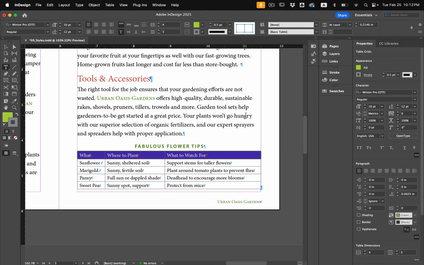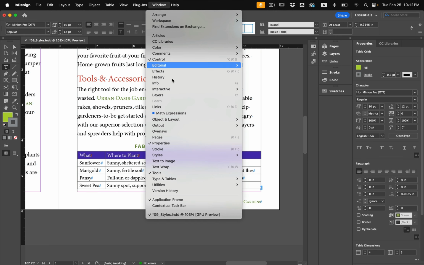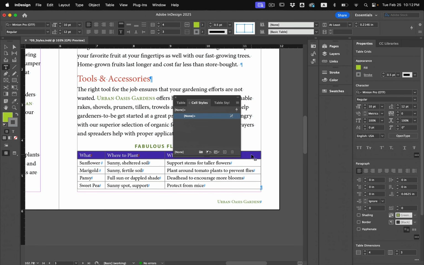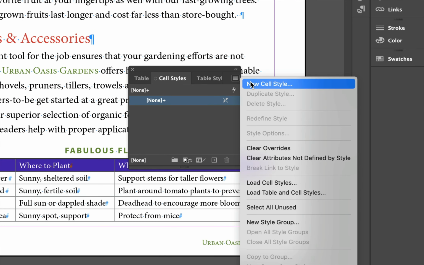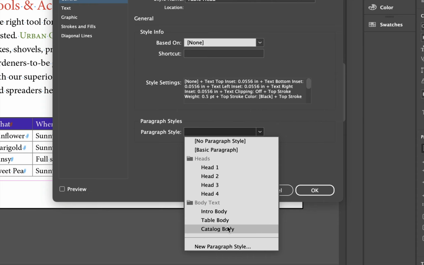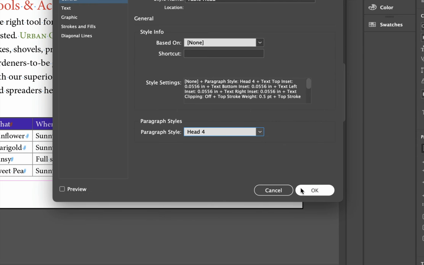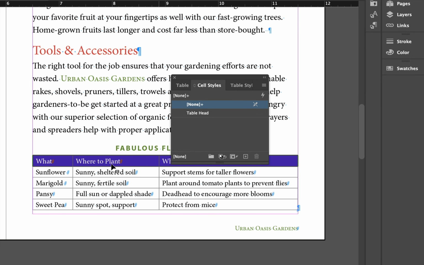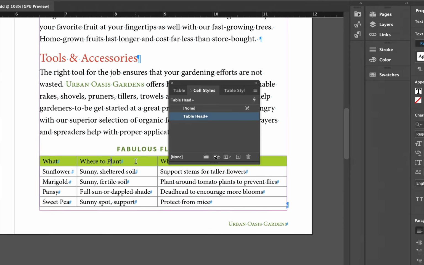Now, cell styles are found under Window, down to Styles, and you can open the cell styles for this. Let's go ahead and create a new cell style. The title of this one is going to be Table Head. This is going to be based on none, but we are going to apply a paragraph style of header number 4. We can say OK to this, and we don't automatically apply it. So with things still selected, you can choose Table Head, and it will automatically apply it to this particular area.